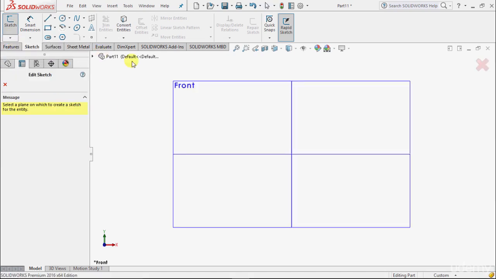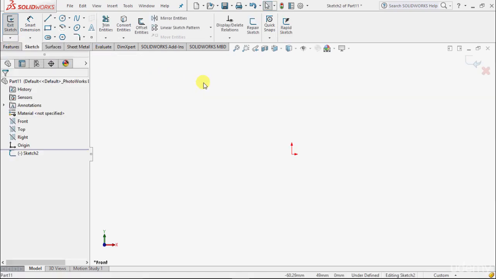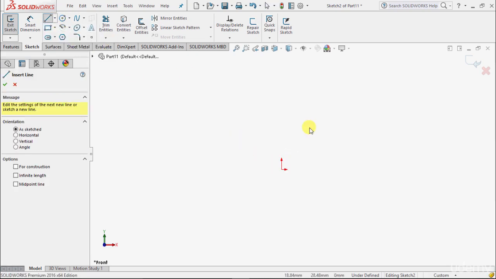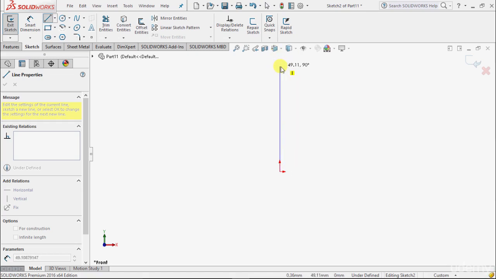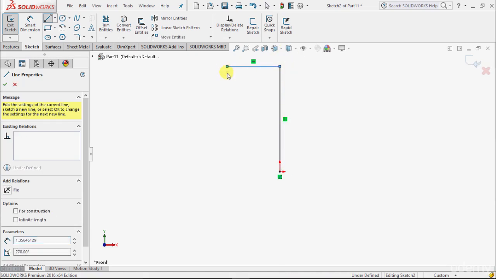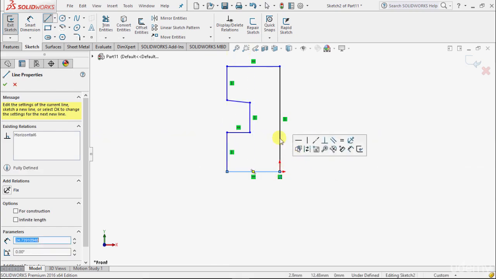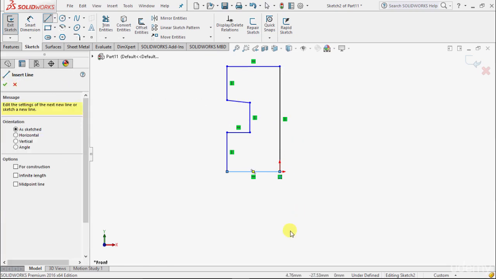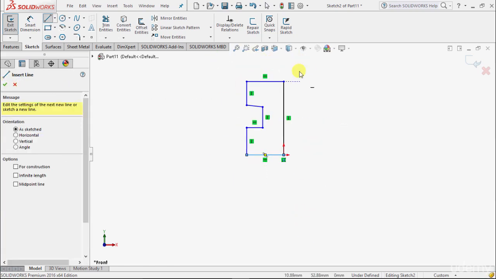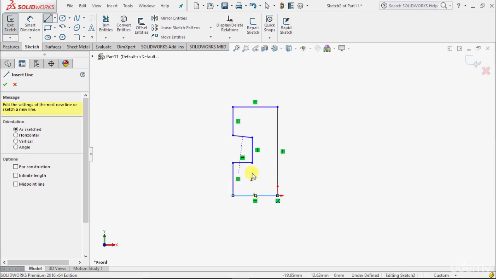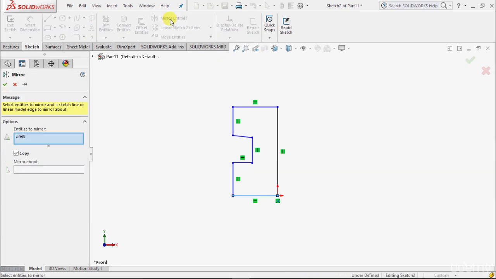Go to sketch and select any plane, and let me draw some object from the origin. Okay, let me draw an object like this. Take a series of curves and this endpoint, and okay. Now I want to copy or mirror this object on the other side, on the rightward side. So we will use this mirror object, or mirror entities.